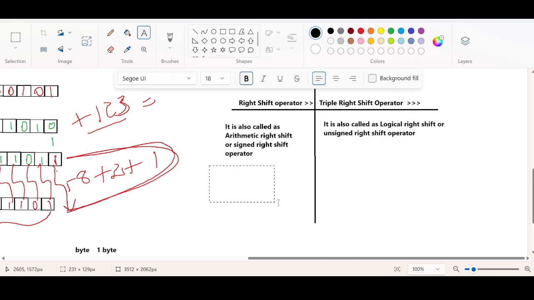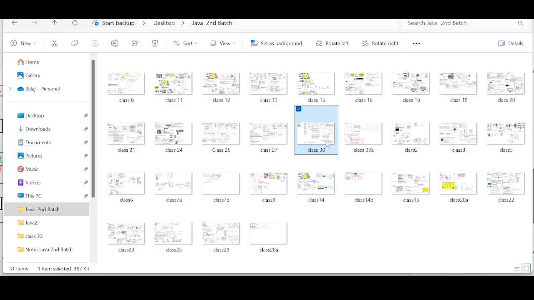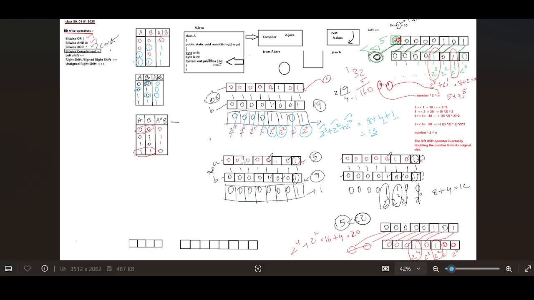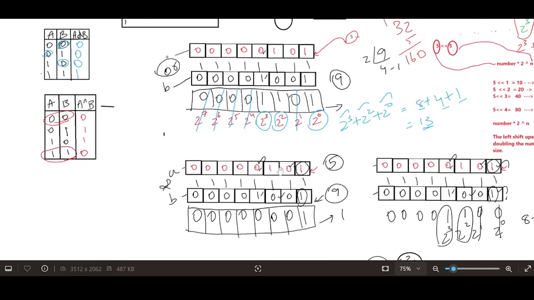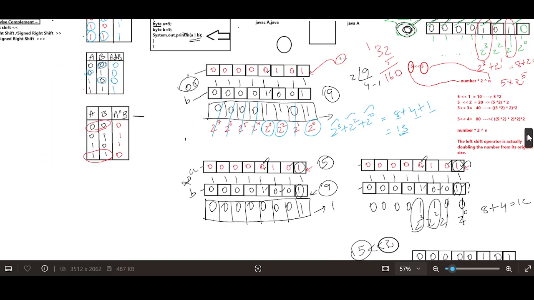In this case, it is always the MSB, the most significant bit, that is used as a filler. Actually, we have seen these things. Let me show that for you. I don't know if you remember that or not. So when you are dealing with the right shift operator, right? Not this one, I think. Next slide.